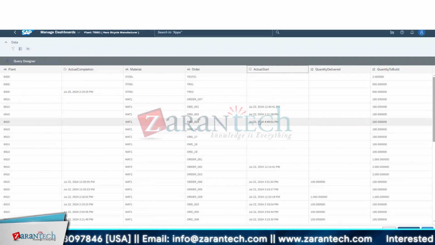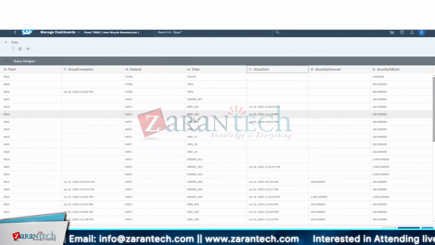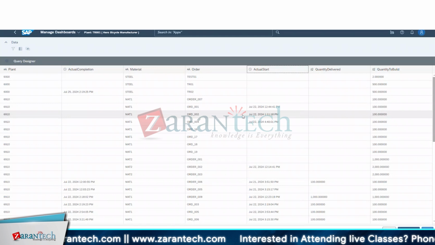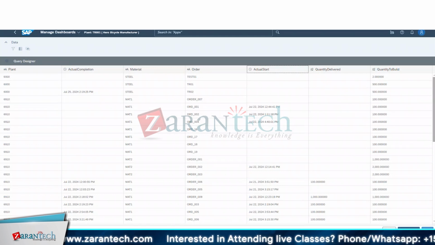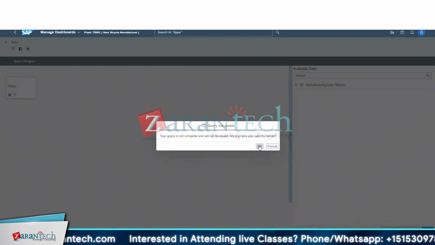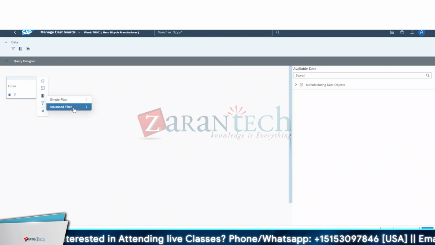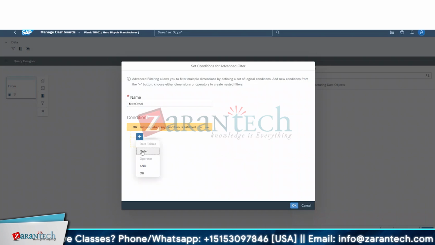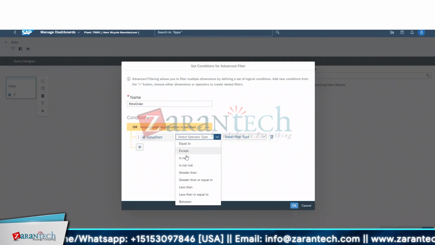So for that, I'm going to put a flag check here. I will consider only those orders which are actually started, meaning the active orders I'm looking into. For that, I will put a filter. I'm putting it at order level. I will take the order table, and here I will say the actual start time should not be null.